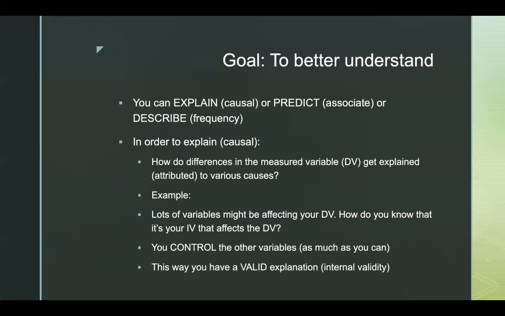So the goal here is to better understand variables, better understand phenomena. And so you can either explain phenomena, or you can predict, and use associations to predict, because if you know the relationship between the variables, if you know one of the variables, then you can predict the other, right? Or you can describe, right? And that's just the frequency, where you're only able to describe, you can't explain or predict.